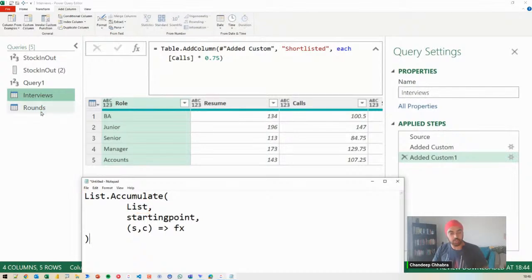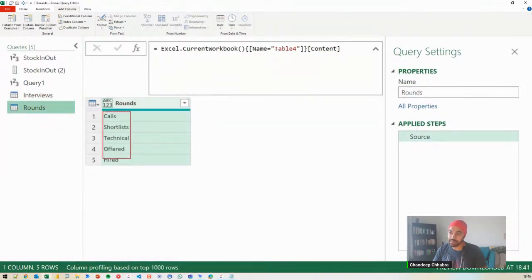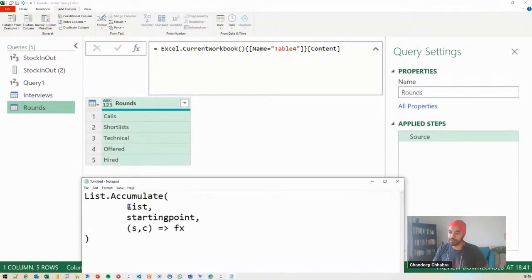So in List.Accumulate, the first part is always going to be a list. The list that I'm trying to work with is this list. Right now, this is a table. I don't really want to work with a table. I will have to convert this 1-columnar table into a list. But here is the list, which is called shortlist, technical, offered, and hired. This is the list that I want to work with. Let's go back.